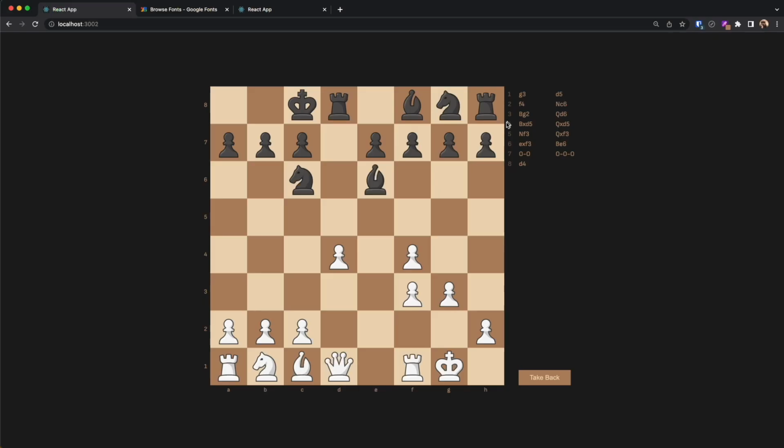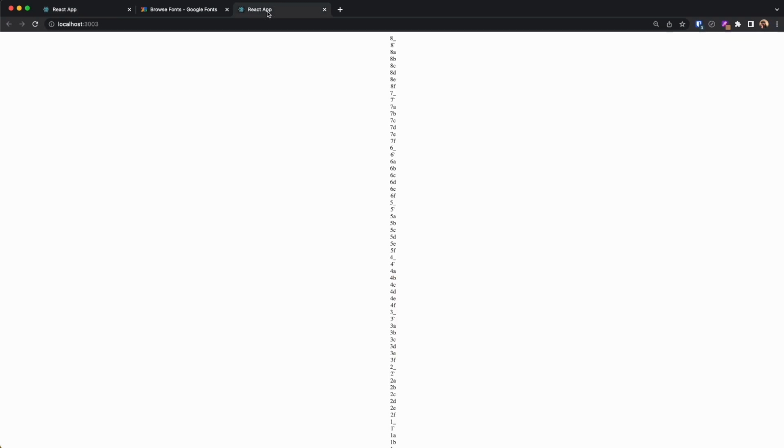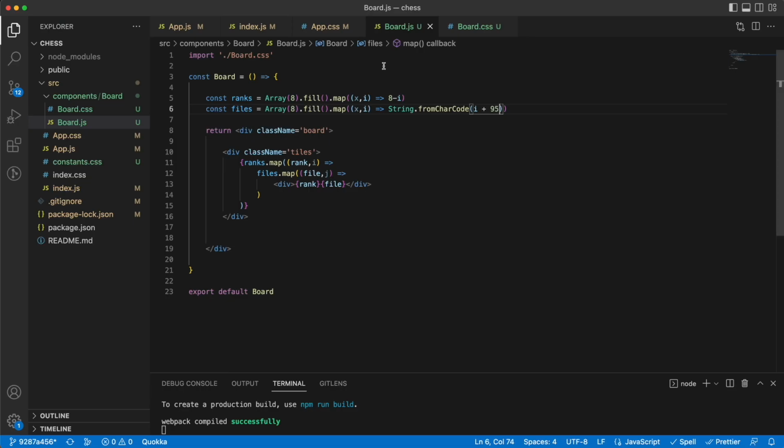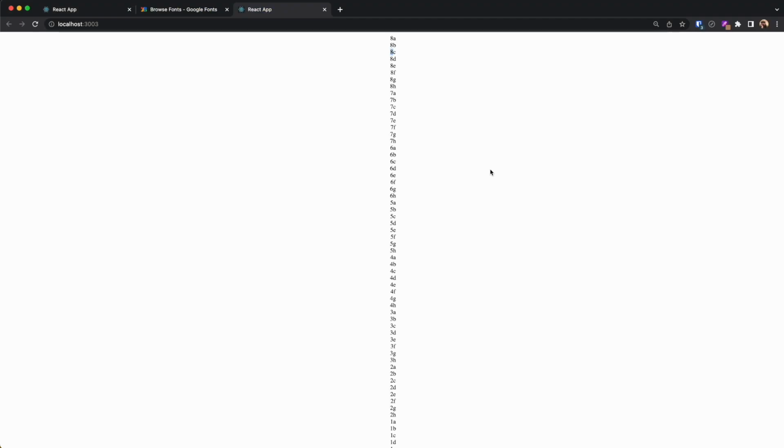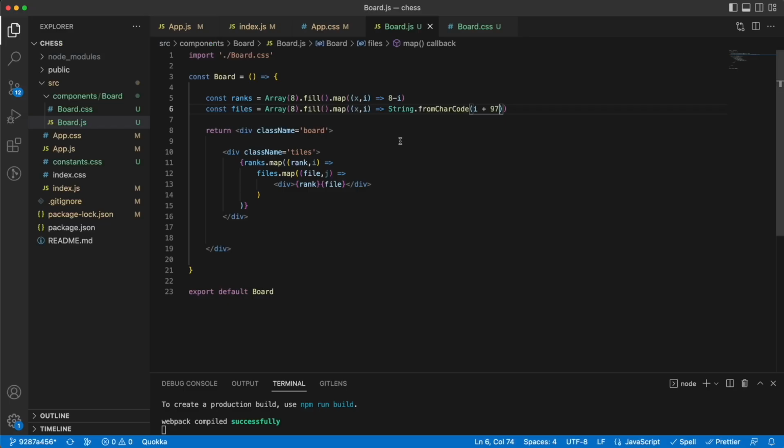So let's go and see if this is correct or not. No, it's 97. So I should add 97 to this one, like so. Yes, and we get from 8a to 8h, and then 7a to 7h, and so on. Okay, so let's put this inside a helper function. We might want to use it later on.